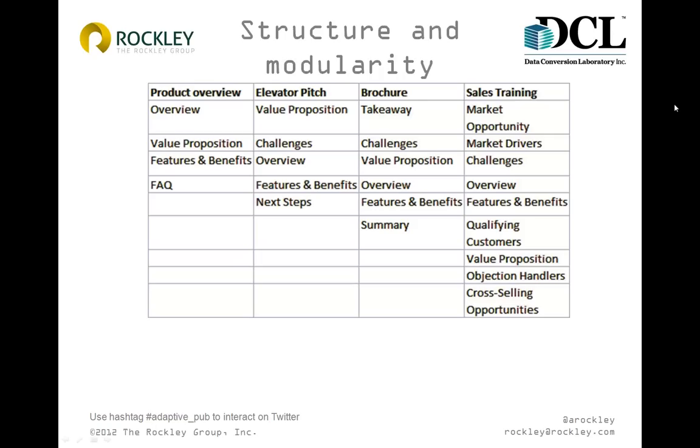So let's say I've got a product overview page on my site. Well, what's in that structure? Well, I've got an overview to the information. I've got a value proposition. I've got information about the features and benefits. I may have some frequently asked questions.